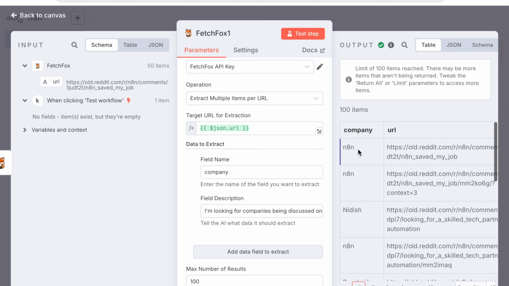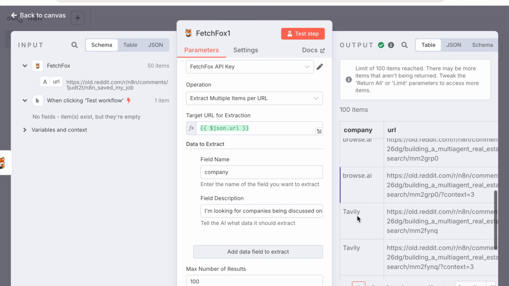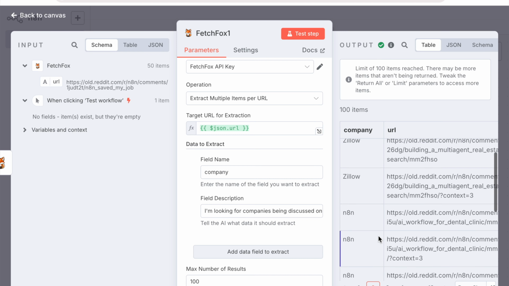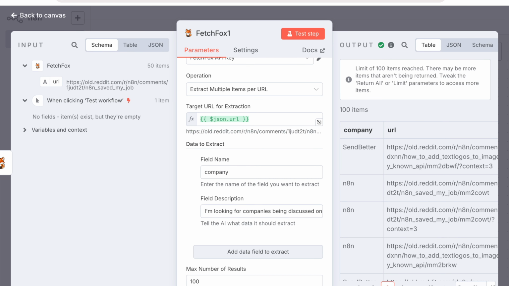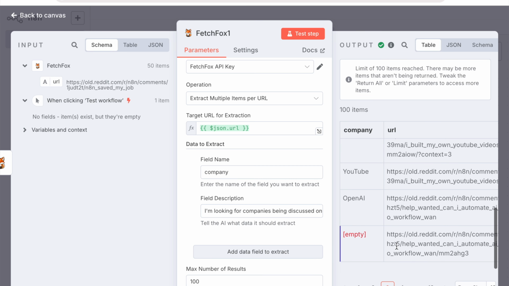So let's scan down the list. The company name n8n obviously is mentioned very often. Perplexity, Browse AI, Tably. This one's empty, so it didn't find anything there. I'm looking through the list. Zillow is mentioned quite a few times, and so on and so forth. So this looks good. Looks accurate. Like a sanity check passes.